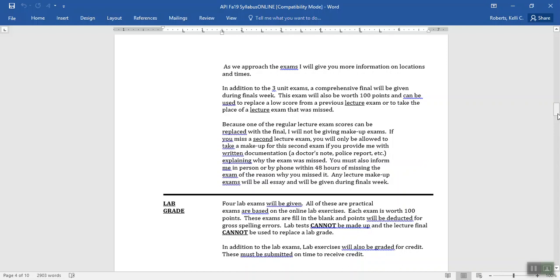The final exam will not be proctored through ProctorU, because it's longer than just an hour or 50-minute exam. So we'll have to make other arrangements. If you don't live close to St. Louis Community College, we'll have to make arrangements for that. But the final exam is totally optional for you, and it's going to be cumulative for every single thing that we have done.